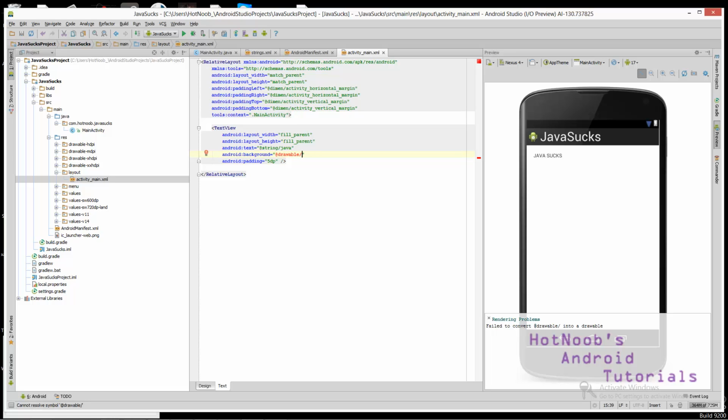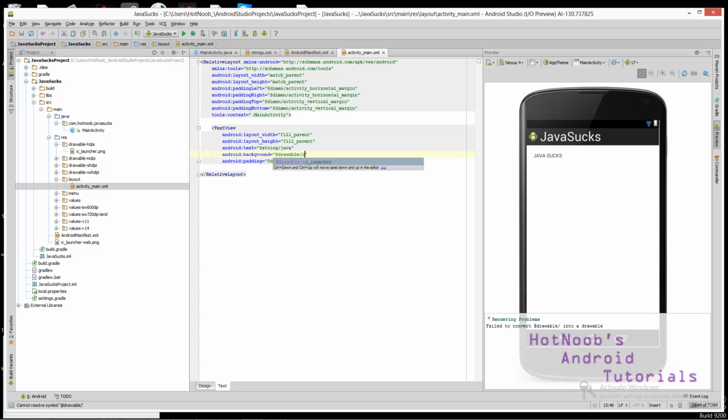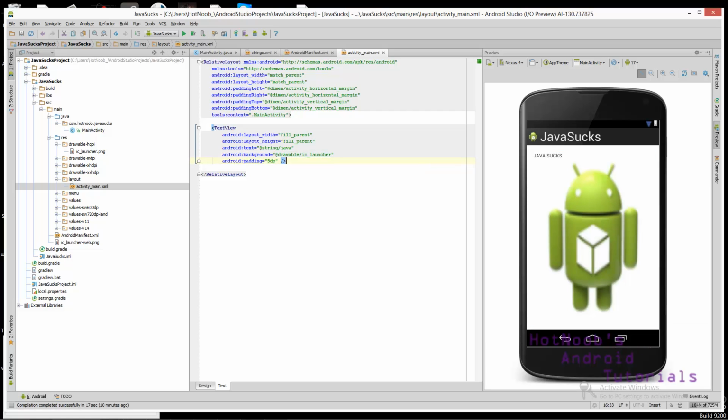And yeah, let's go get the name of that thing because it's not showing up. IC launcher. Do I have the right symbol there? I cannot tell. Yeah, I got the right one. @drawable. So there it is. So IC launcher. Ta-da! Still looks ugly.